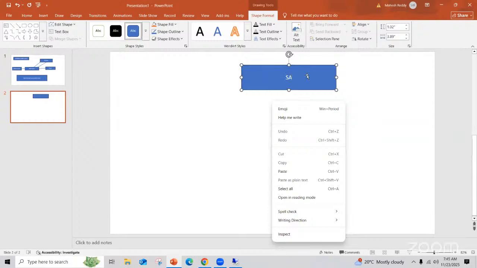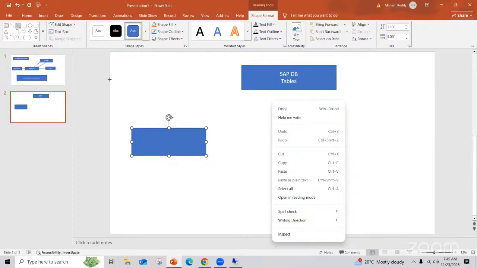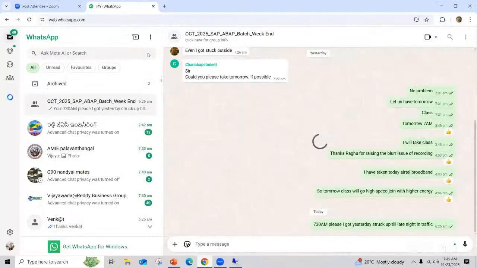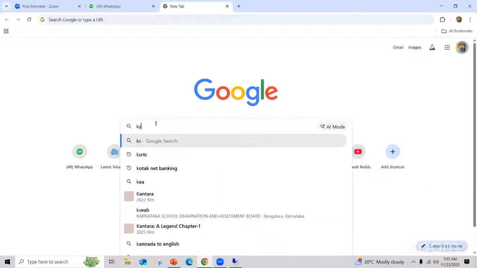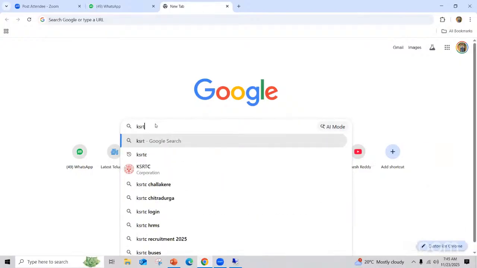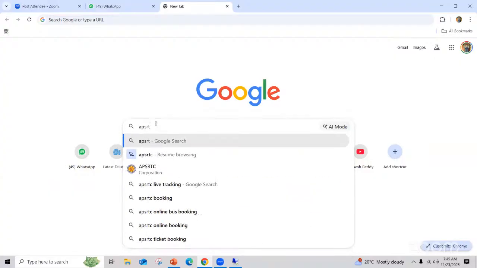To bring the data to the program above, you write a select statement. So think of where you can store the data in the program. Think for one minute and tell me. Because you bring the data, it has to be stored for display purposes. For example, I can go to APSRTC, the bus reservation site.